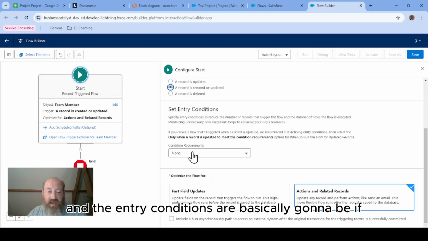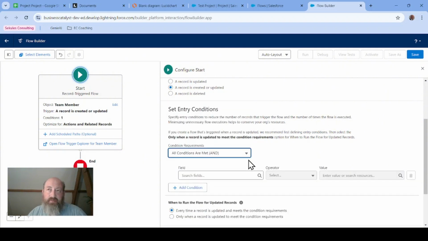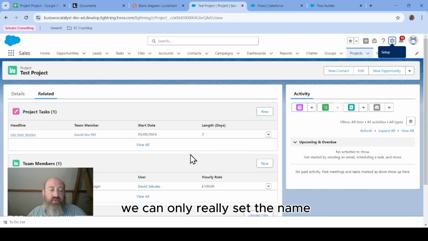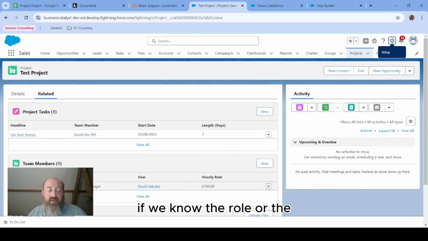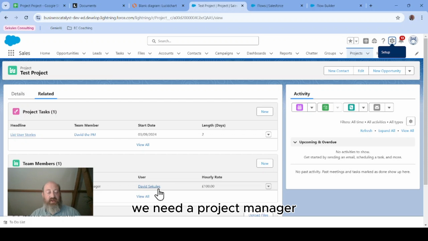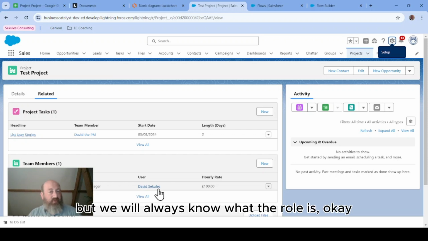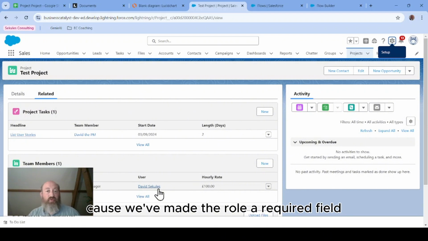Okay, and the entry conditions are basically going to be if we can only really set the name if we know the role or the name of the user. Now the user may not be set because we might be saying we need a project manager, but we don't know who the project manager is yet. But we will always know what the role is, because we've made the role a required field.